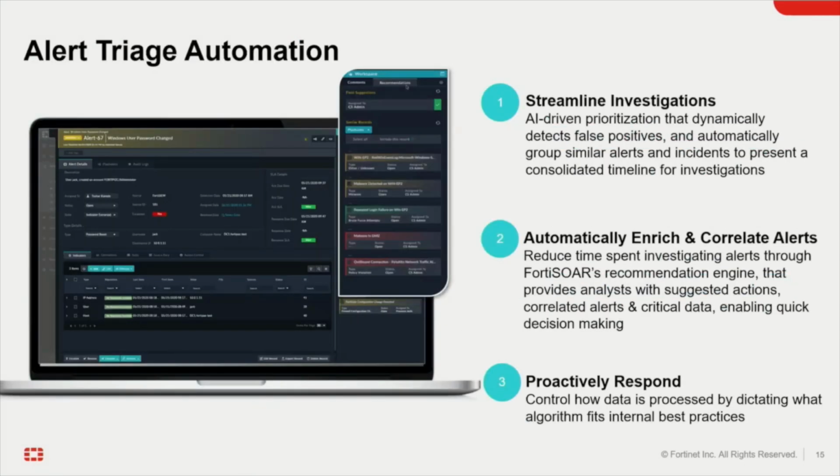So a little bit more about this. This is a little bit on the alert triage automation. So what we're after is streamlined investigations. We're using AI in the platform itself to create priority for what should be detected. We're removing false positives and deduplicating information. So really making all of that overwhelming signal usable, right? I think that's a key point.